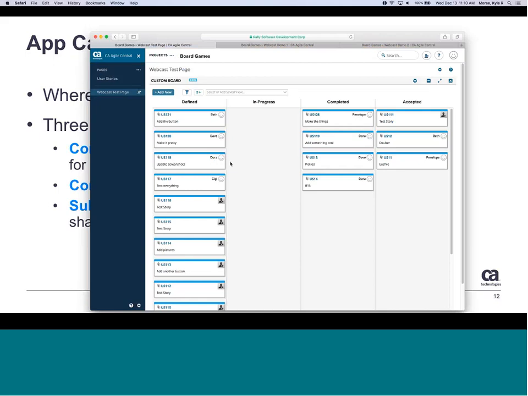All right, so now you have an idea of the app catalog and what it's used for. But one other thing I did want to go over is when you are editing your page. So for example, let's say I want to take this test page and I want to filter it on release.